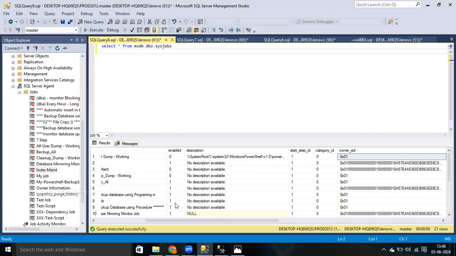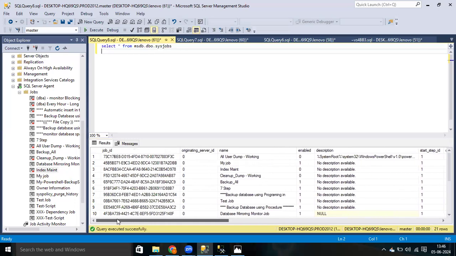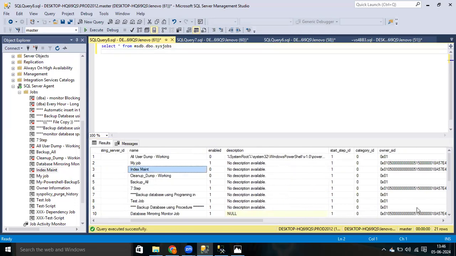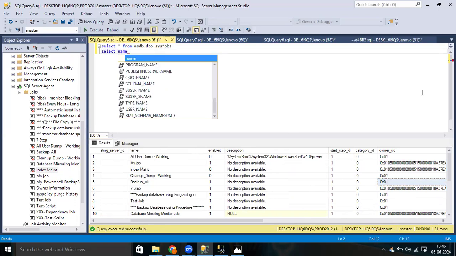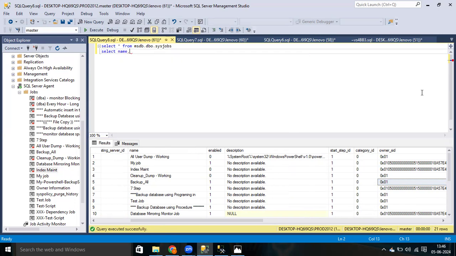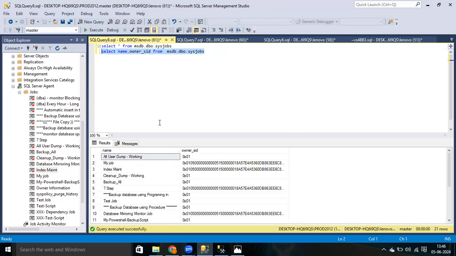Anyhow, if we want to know which SQL jobs have which job owner, only two things are required: the name and the owner. This time I am just filtering through the name, so name, then a comma, and owner_sid from. After from, I give my table name directly. Now I execute this, and I am getting the owner SID. Now I have to convert this owner SID to the owner name.